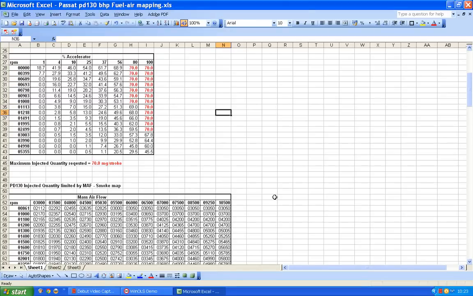Okay, this is the second video in a series of videos introducing the basics of remapping, and I'm going to start by having a look at the driver's wish map. So there's the driver's wish map, and what I'm going to do is use Excel to look at changes that I might like to make.